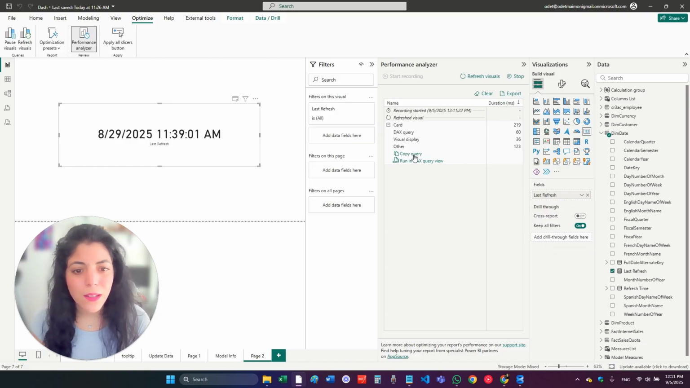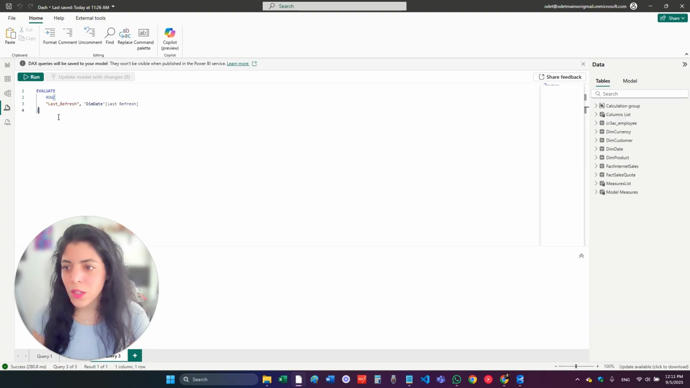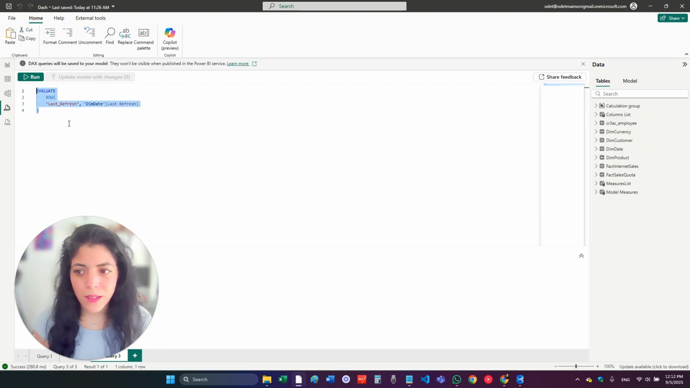So we can copy it, or we can run it in the DAX query view. Let's do that first. You can see this is the DAX behind it. It's just a simple ROW function that takes this one. So you need to copy that. Just copy this DAX. We're going to use it in our automation. So keep it open.